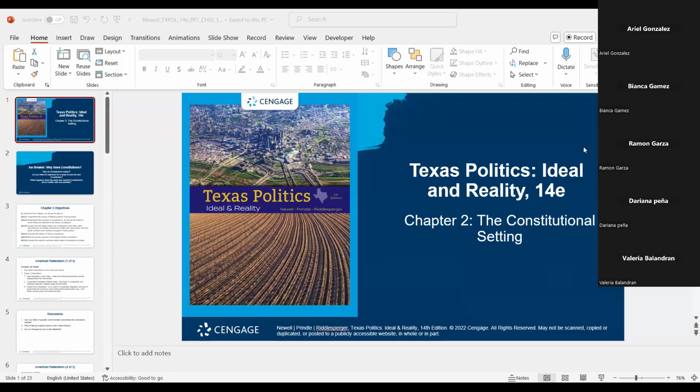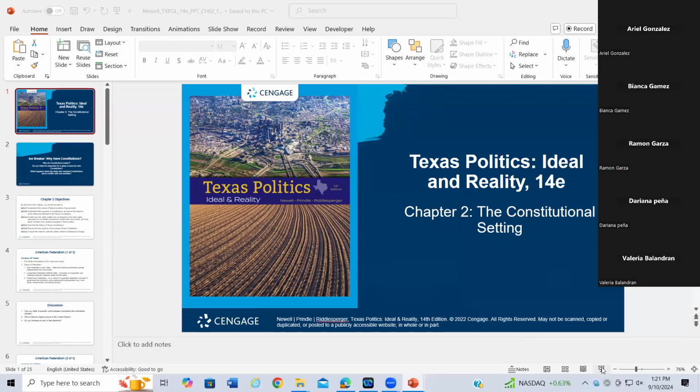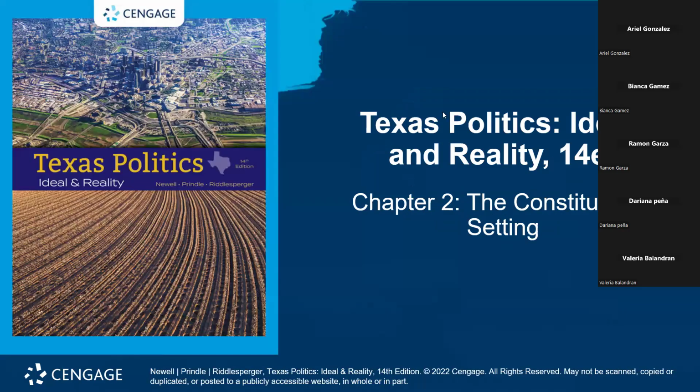Okay, so let me go ahead and share my screen now so that we can take a look at the chapter here. You all should be able to see chapter 2, right? The PowerPoint for chapter 2. Let me expand it here a bit and make it larger. Okay, perfect. There you go. You all should be able to see chapter 2 here.